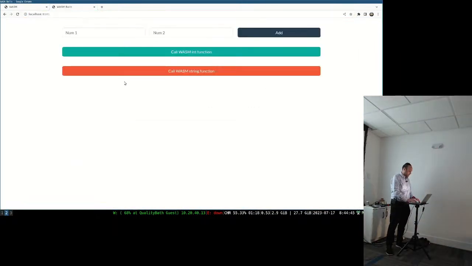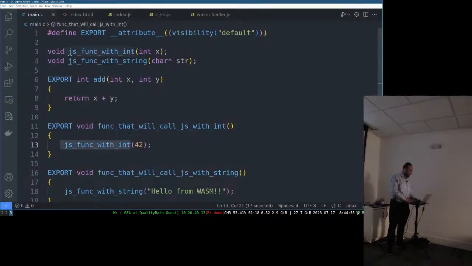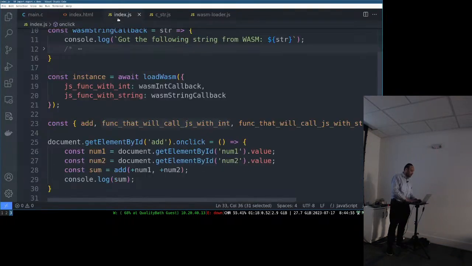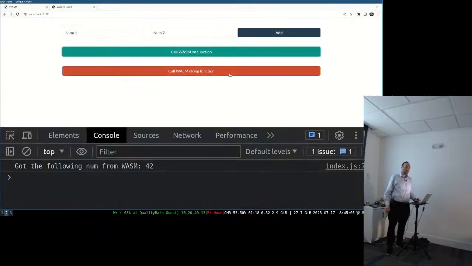So here we go. Let's pull up the DevTools. Here's my add function from before. But when I call it, I get: got the following from WASM, 42. Where did that come from? Let's go back to our code. Over here I said JS func with int, passed in 42. That called back into our JavaScript, where all I did was log the following number from WASM, and I got my 42. That's what I see in my output. So even though WebAssembly is limited, we can inject JavaScript functions to do anything that WASM can't. Make sense? Now let's do the string one.